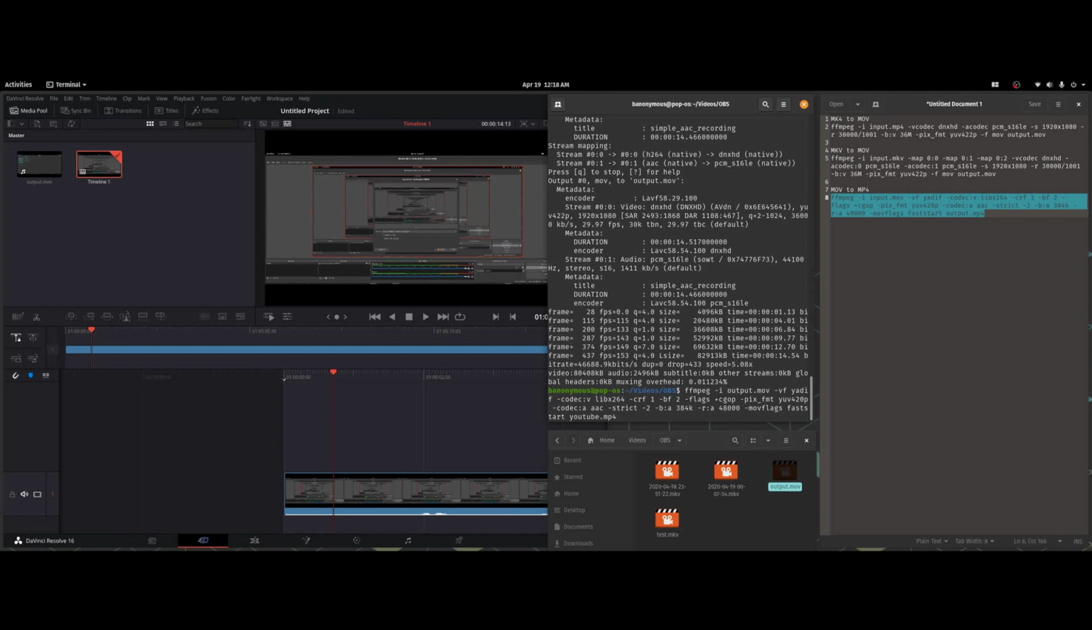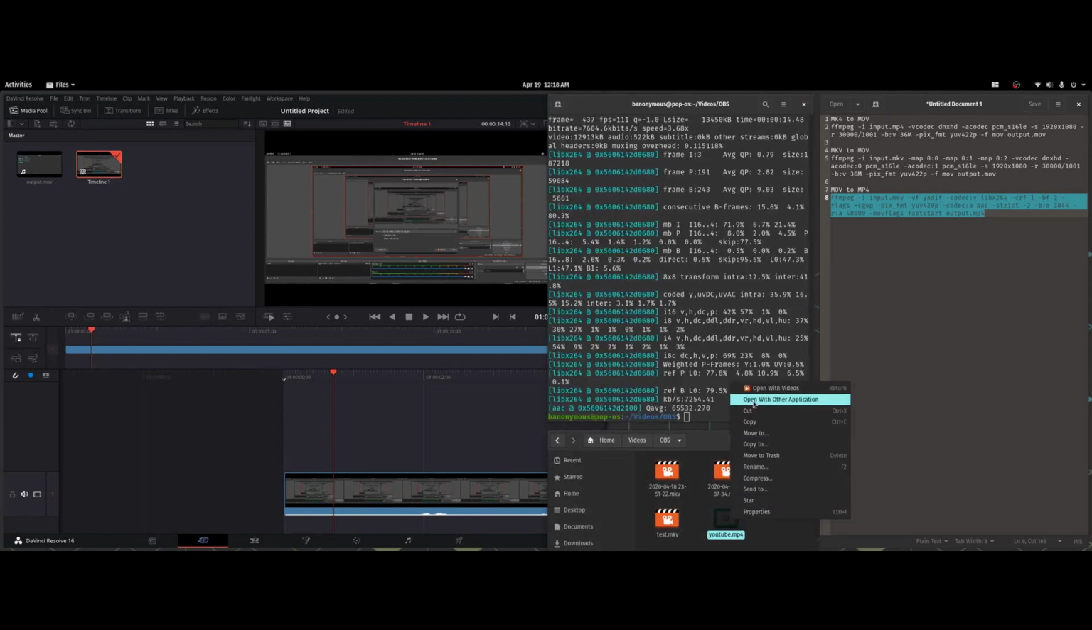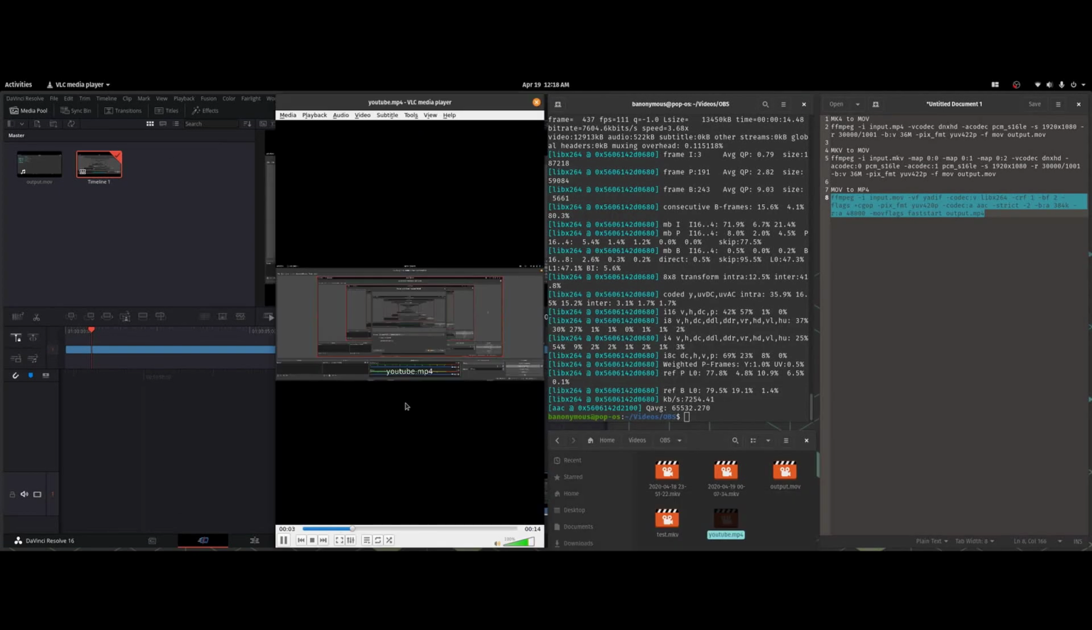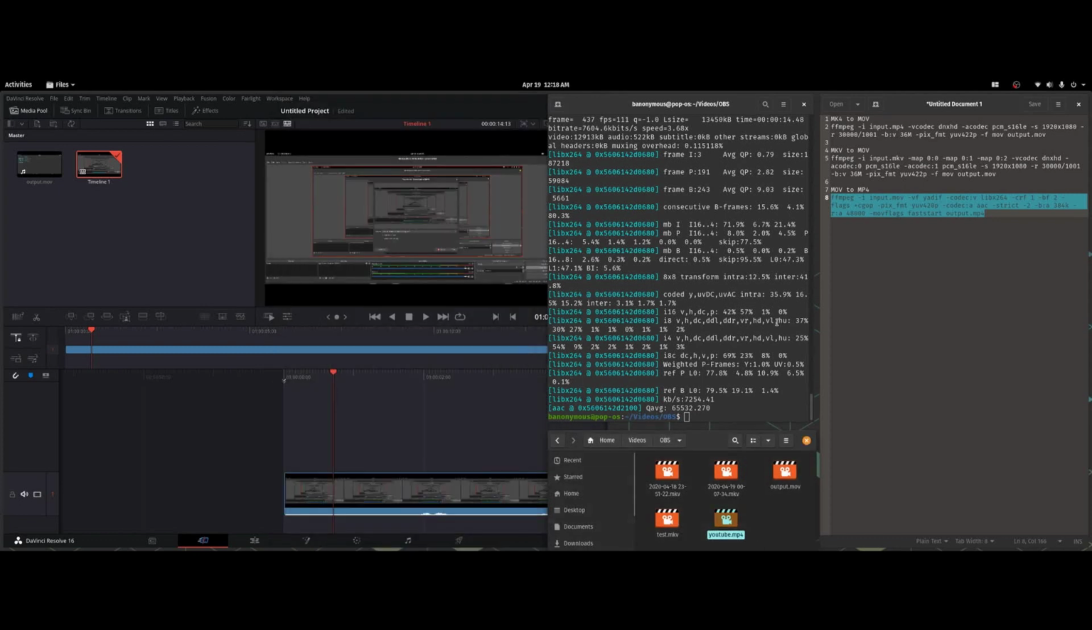Then at the end here, this would be the one for your final video that you're going to be uploading to wherever, YouTube, whatever you want. And now it's making the file here. Done. Open that in VLC, and it's open, and it works. That's fine. And there's almost no compression at all to these.